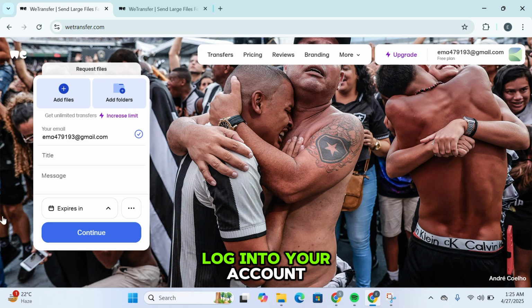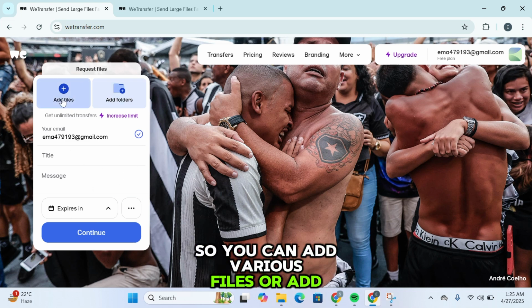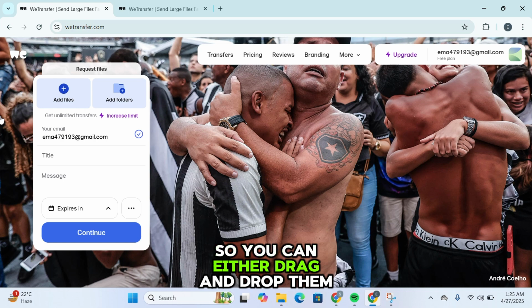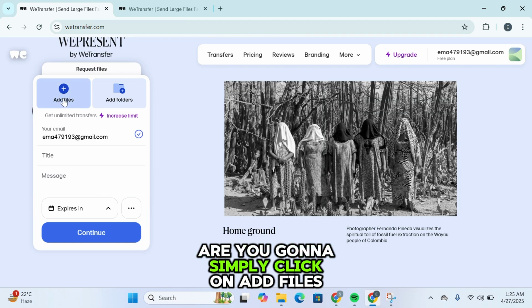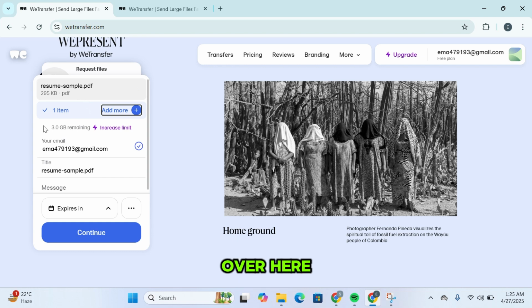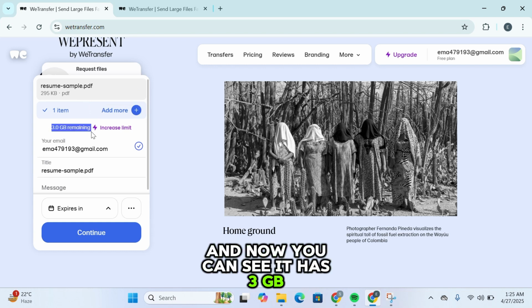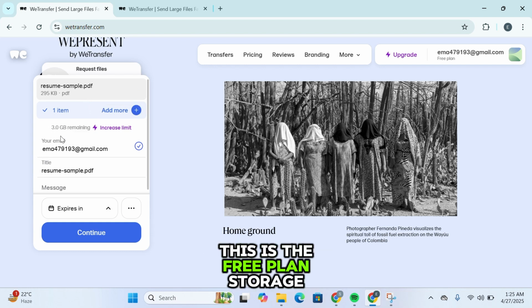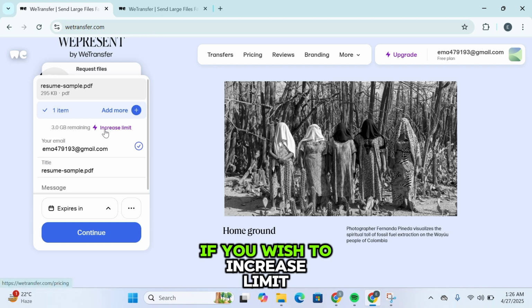Once you log into your account, you'll be able to see something like this. So you can add various files or add folders. You can either drag and drop them, or you're going to simply click on add files and select the file. I have selected this file over here, and now you can see it has 3 GB remaining. This is the free plan storage. If you wish to increase the limit, like if you're sending something greater than 3 GB, then you have to pay for that.